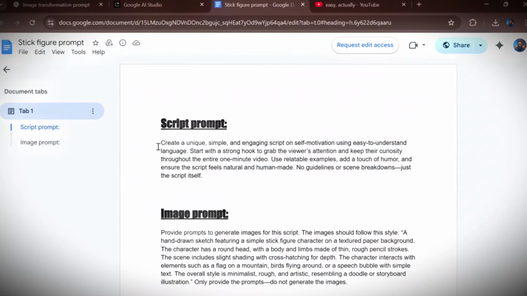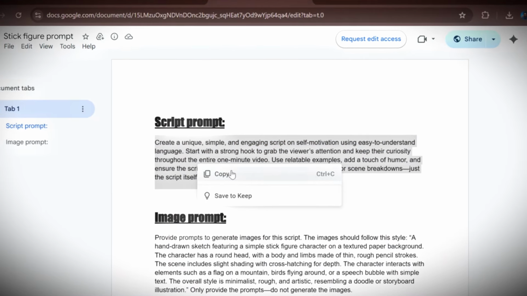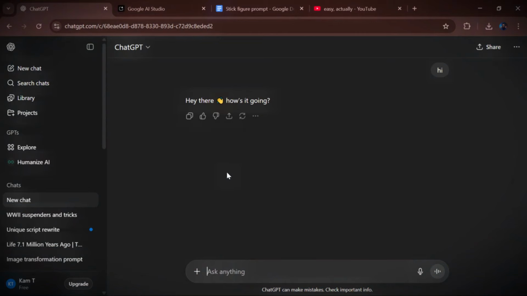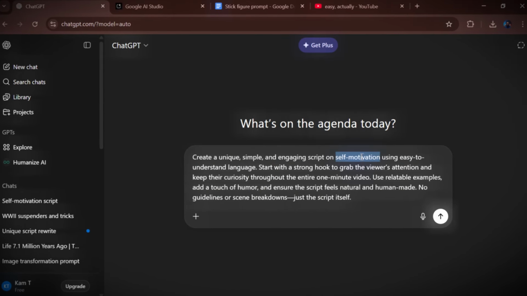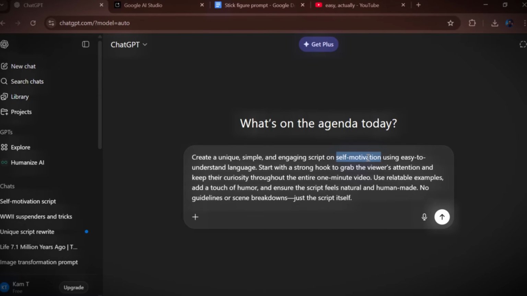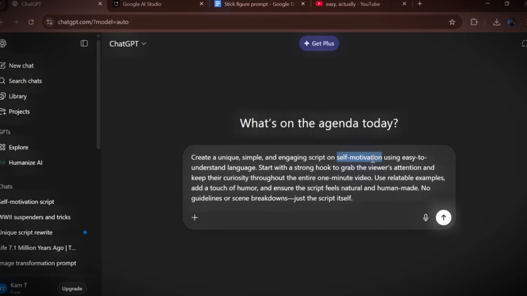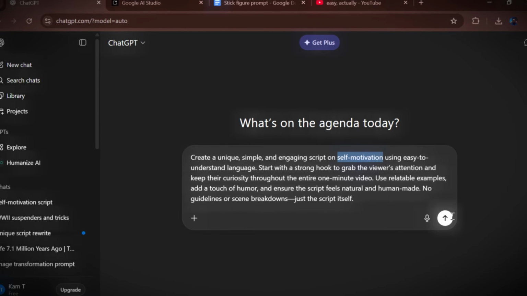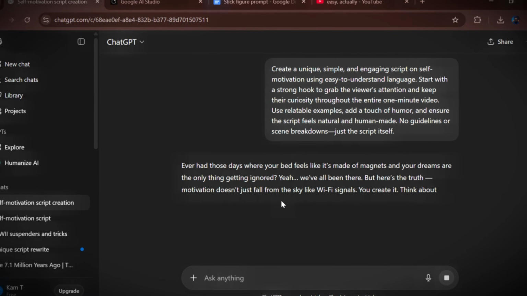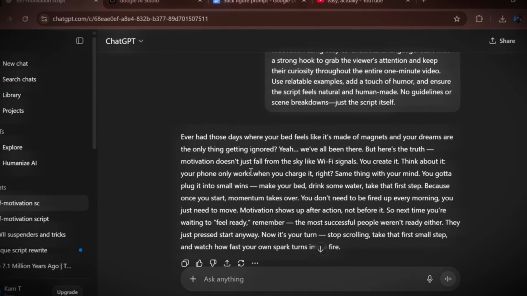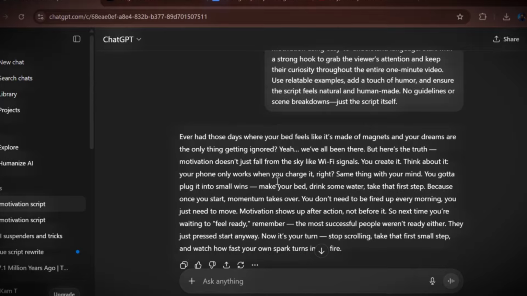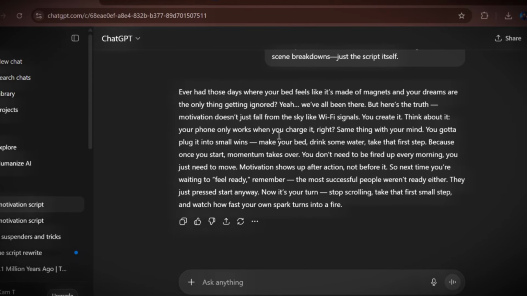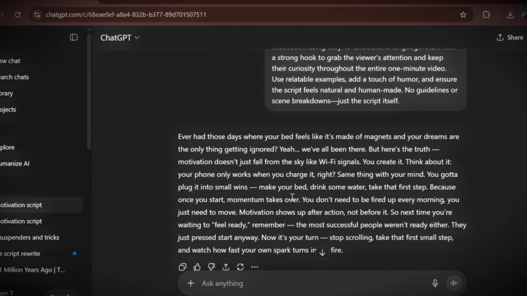Now, once you've got the doc open, copy those script prompts. They're designed to help you craft engaging, smooth-flowing scripts every time. Then, head over to ChatGPT, paste the prompts in, and right where it says Insert Topic, just type your niche. Maybe it's self-motivation, productivity, personal growth, or literally anything you want your channel to be about. For this example, let's pick self-motivation. Hit enter, and within seconds, ChatGPT will generate a full, ready-to-use script with a strong hook, a clear message, and a natural human tone. It's perfect for voiceover narration and super easy to follow.